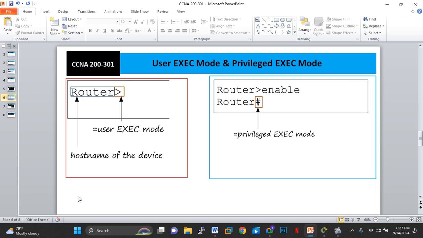You can see the host name of the device here, which is router, because by default, if you just buy any network device, either a router, a switch or a firewall, you will see this. As an engineer, you need to change this.